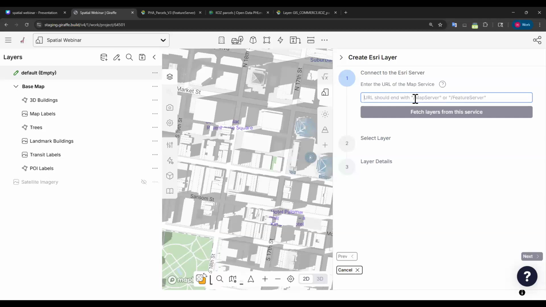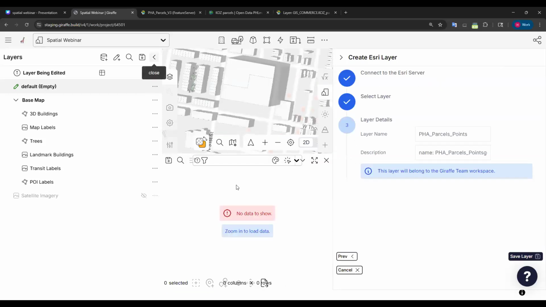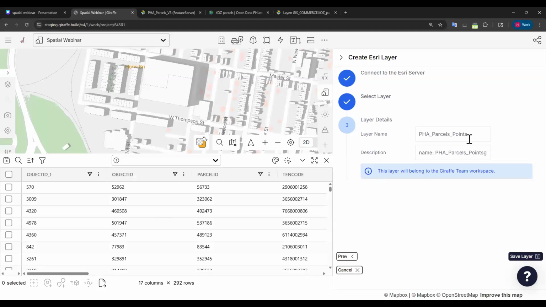And then here is where I'm just going to paste in that URL that I copied. Just going to click paste. And then I'm going to click fetch layers from service. So this has now gathered all of those parcels.